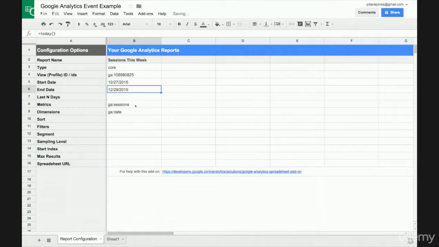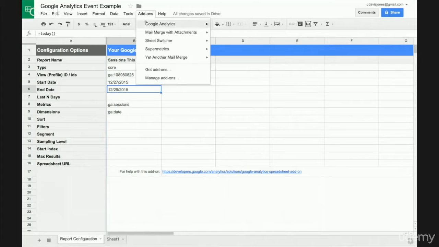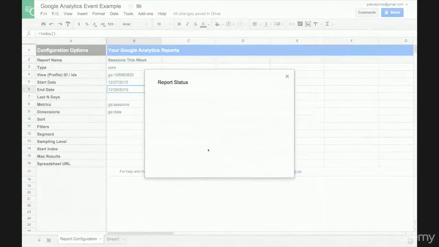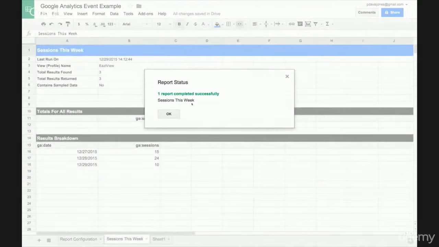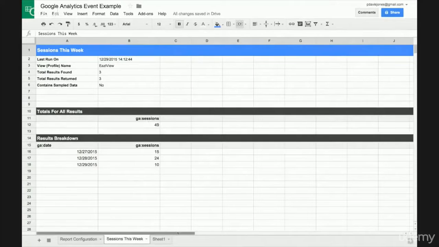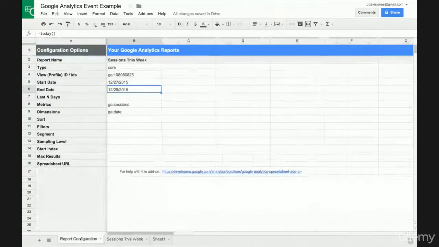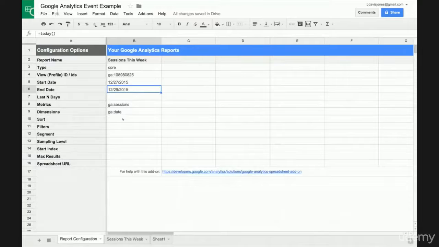All right. And cool, so now we've got a report that will pull the sessions between the 27th and the 29th, and I'll show you how this works. If you go up here to Google Analytics and do Run Reports, it'll pull successfully, okay, and then you'll see that it created this Sessions This Week tab in your sheet, which is sweet. Okay, so let's go back here to this report configuration.